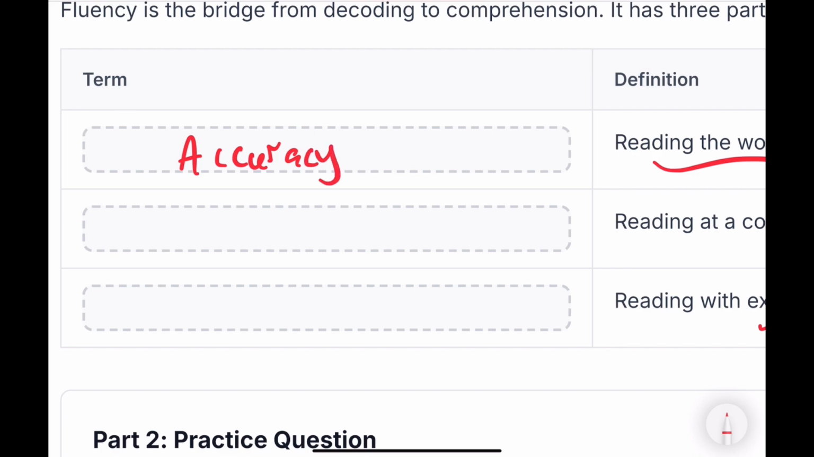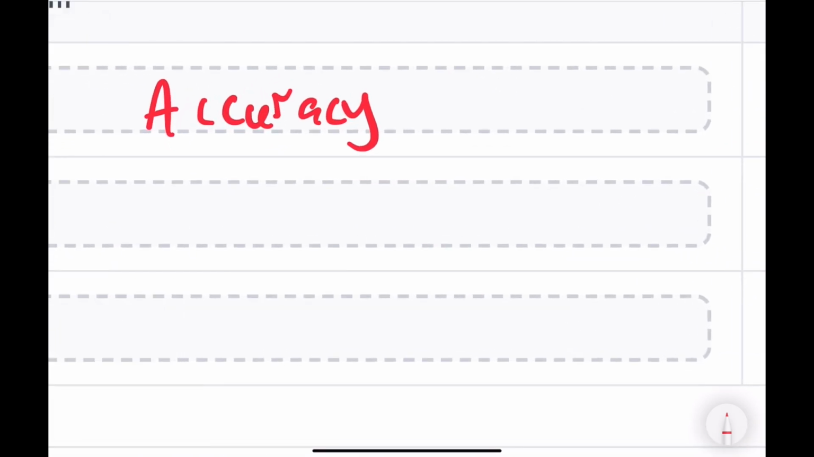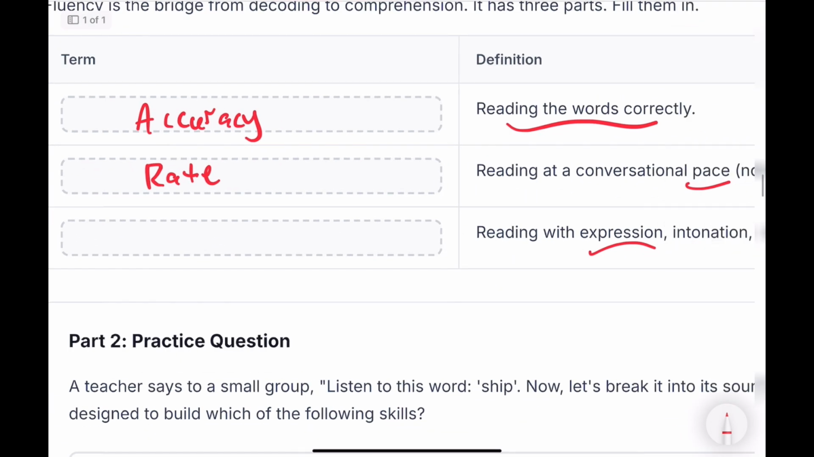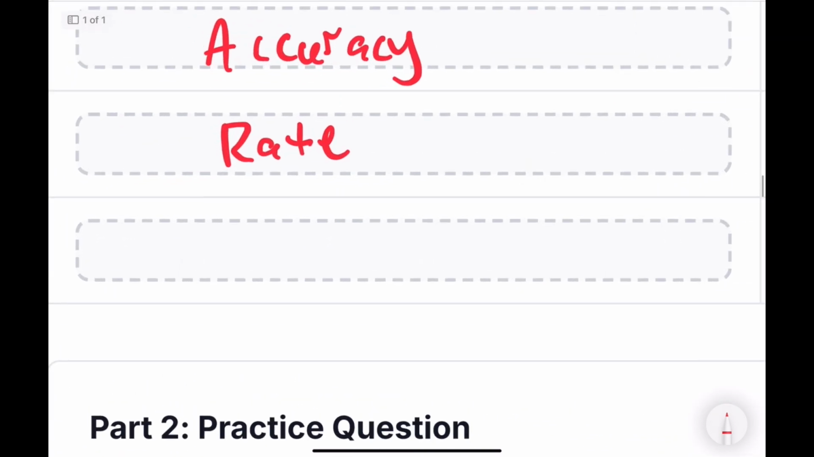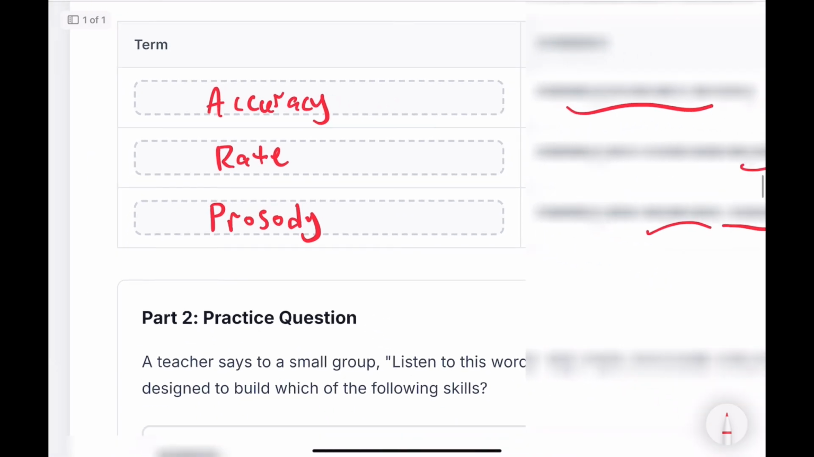There we go. And next up we had the pace of reading at the correct speed or pace. What we call that is reading rate. And then third, reading with the correct expression or intonation is prosody. The third part of fluency is prosody. All right, here we go. Prosody is intonation, the way you read. So students, when they come across a period, they need to do a full stop. When they come across an exclamation mark, they need to read it like an exclamation mark, not just like a period. All right, moving on.